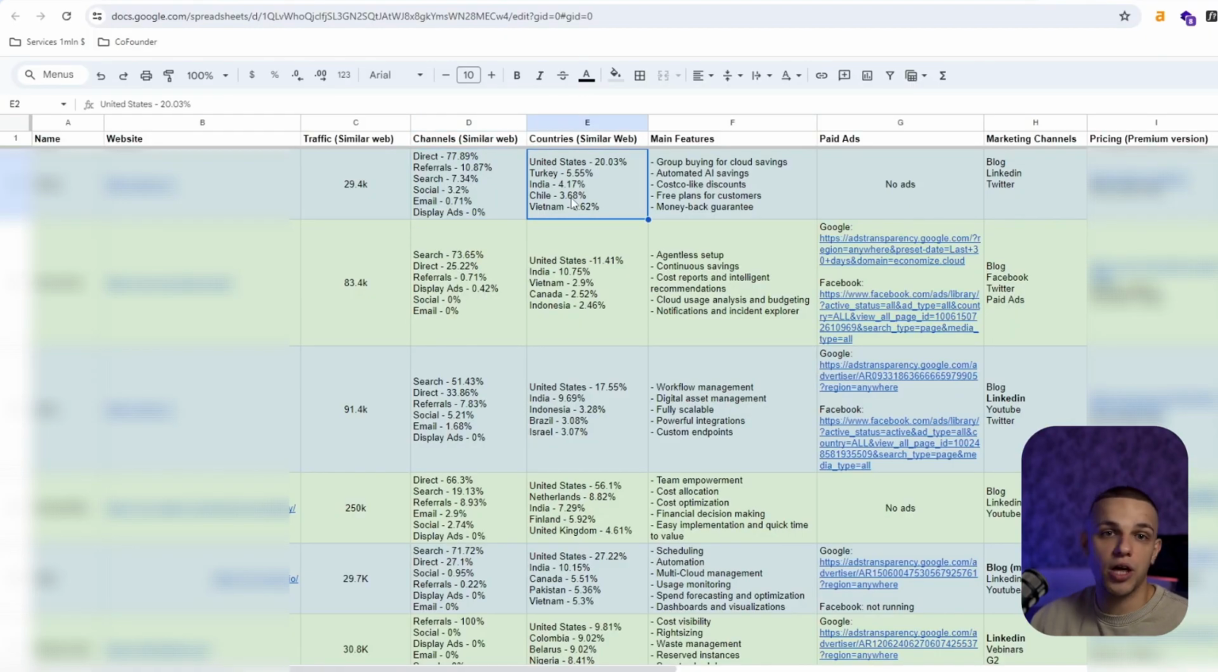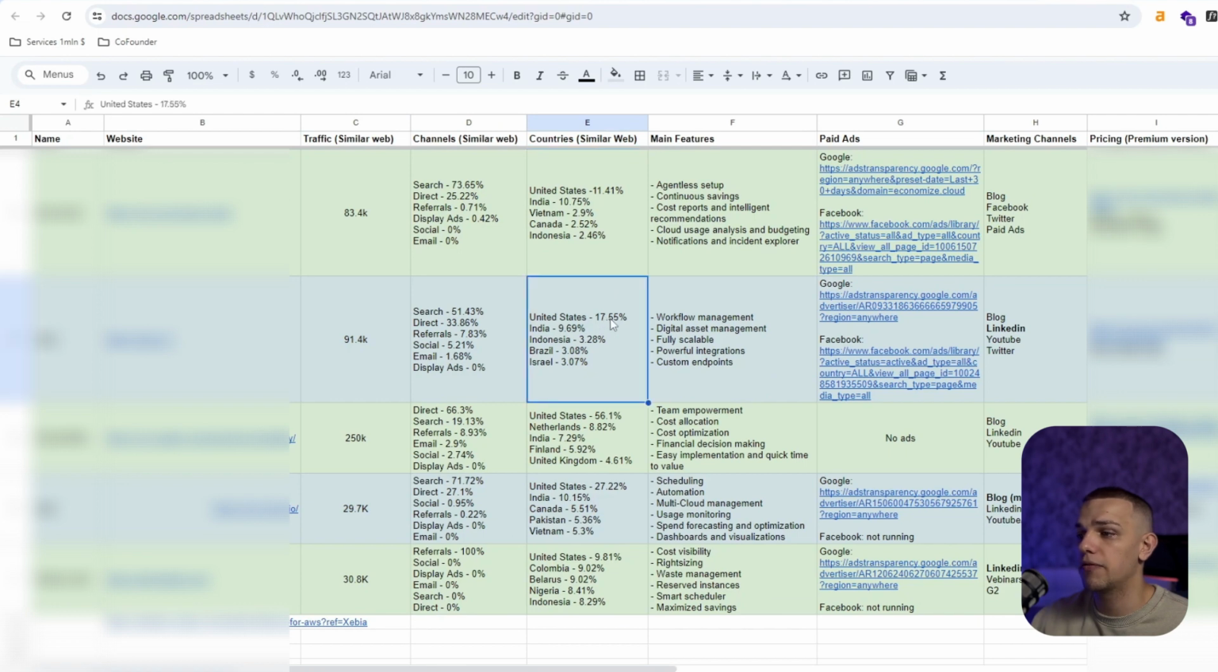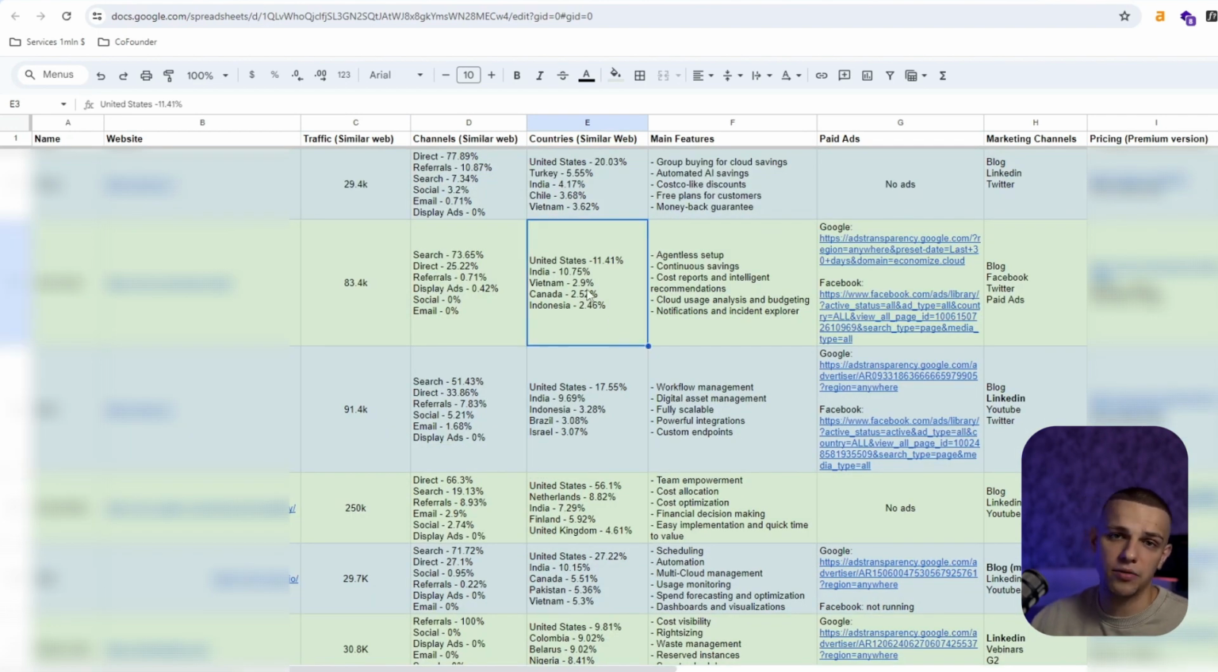After this, I'm checking what are the countries where they get the most amount of traffic, because sometimes these competitors could be irrelevant if they have traffic from irrelevant countries that I'm not working with. And the next part, main features.